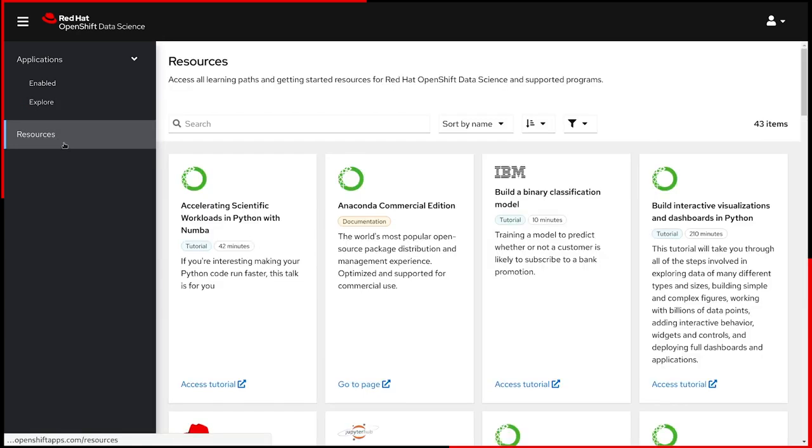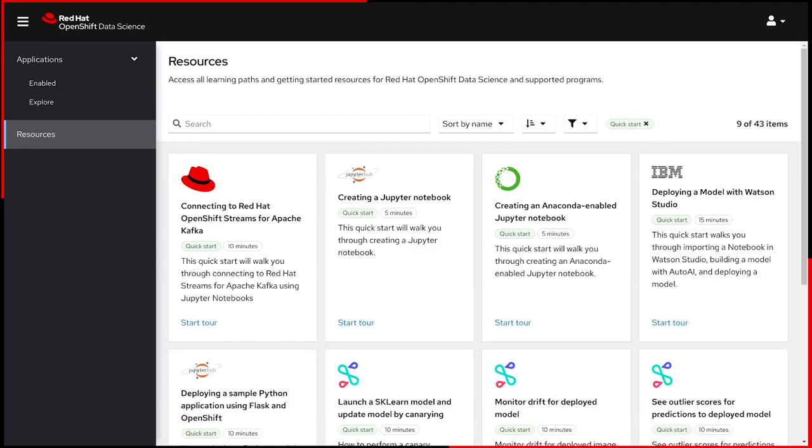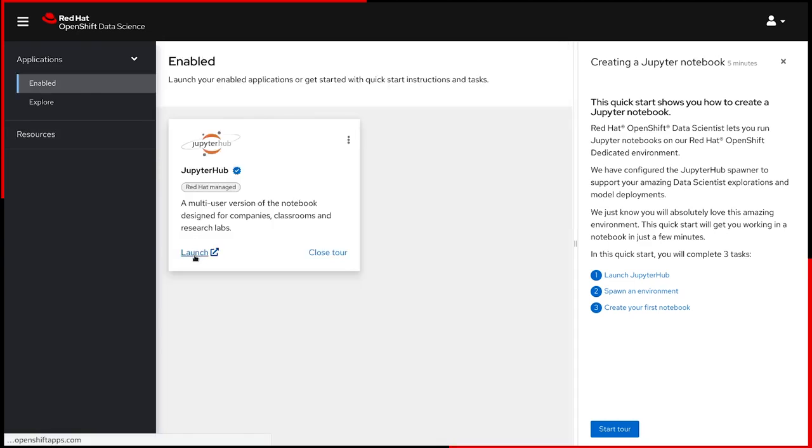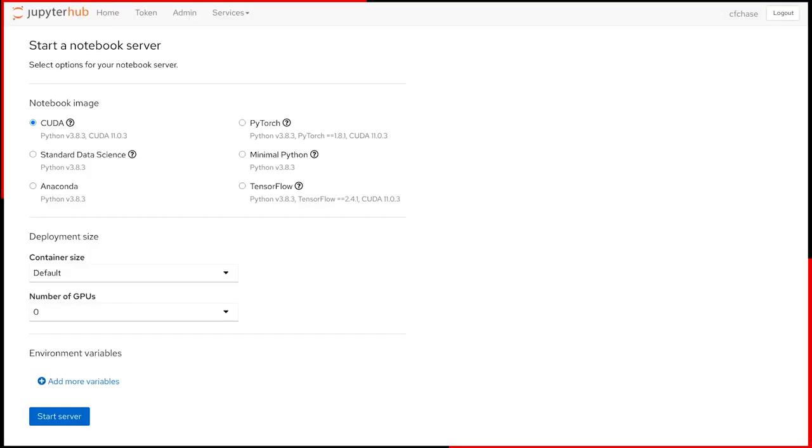The Resources link offers tutorials and documentation on how to use OpenShift Data Science, including partner software. Quick starts are embedded in the application itself and offer an inline tutorial experience. Here, we can see the tutorial for creating a Jupyter notebook. Let's go ahead and get started in Jupyter Hub.